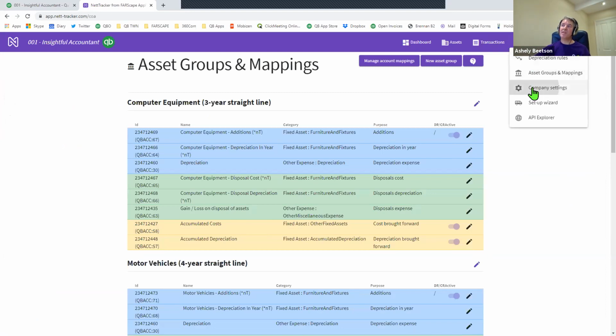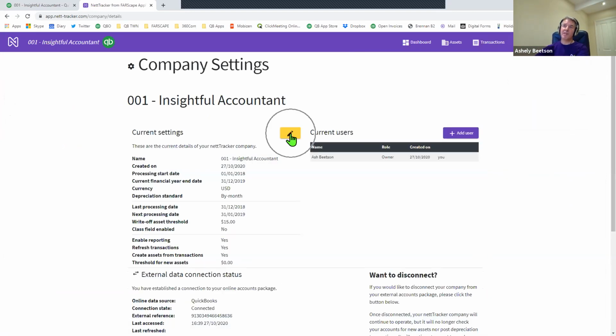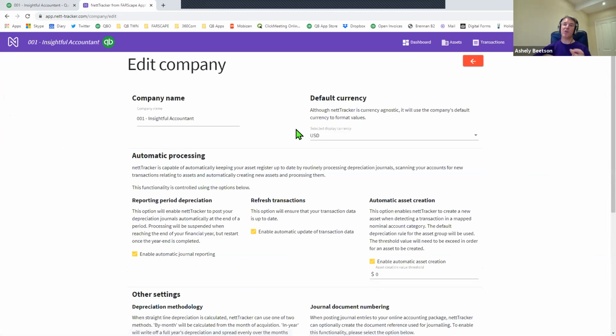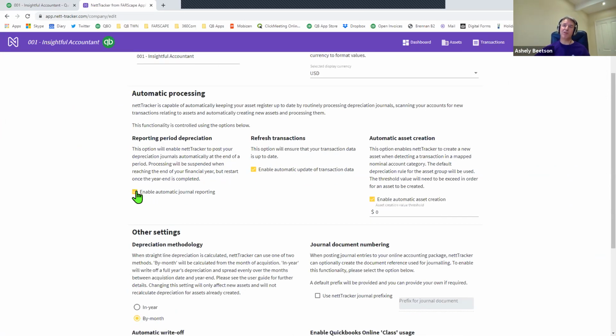If I look at my company settings, these are my current company settings. Most of the information I put through when I set up from scratch. The automated features automatically put my journals through, so month by month, as soon as it gets to the end of month, overnight, the journals will just happen without you needing to log in and do anything. And the same with adding new assets. If you are coding those asset purchases to the additions categories in QuickBooks and you choose this option to refresh your transactions, then once a fortnight nettTracker will connect into QuickBooks every couple of weeks just to do a little refresh.